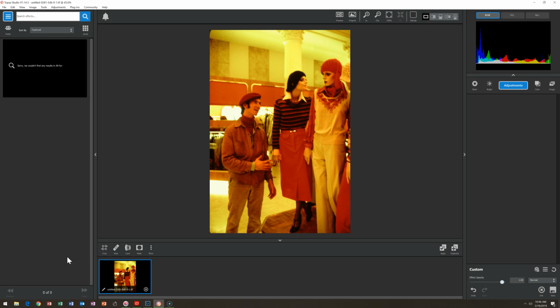Hello Topaz Studio users, this is Joe Jasper and I'm going to talk to you about ways to remove color cast from an image. This is prompted by a question from one of our fellow users, Jack, who asked about white balance or white neutralizer, which is the same.